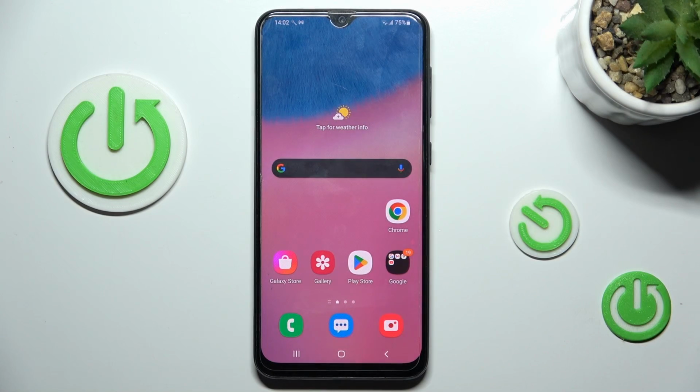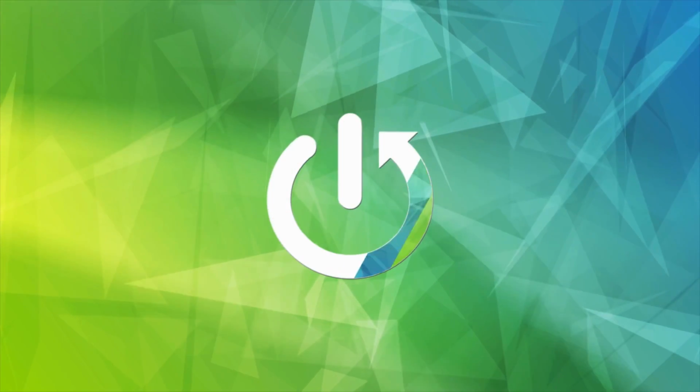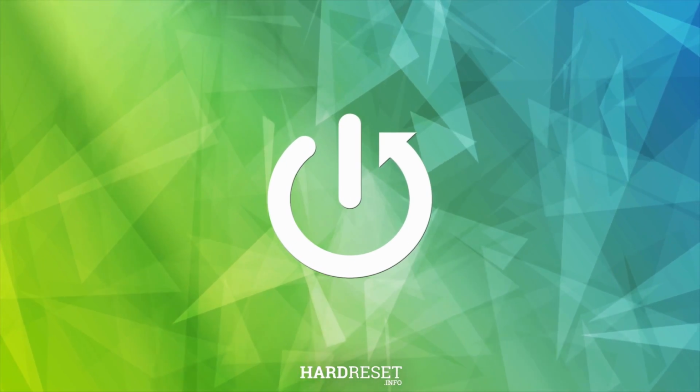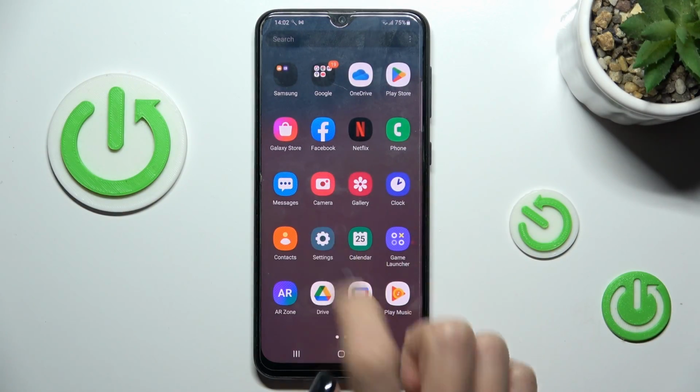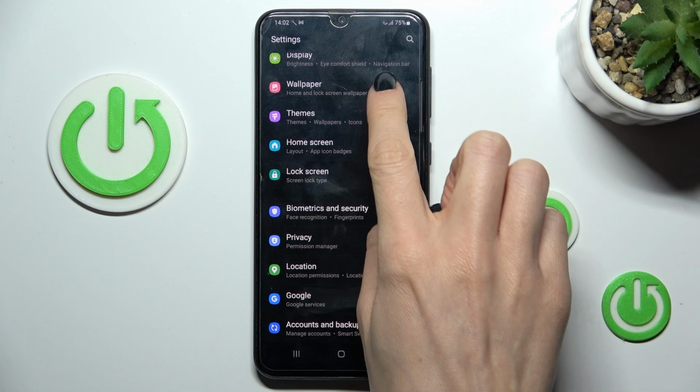Hello everyone, in front of me is Samsung Galaxy A30s, and let me show you how to change wallpaper. At first, enter the list of all apps and go to settings. Then click on wallpaper.